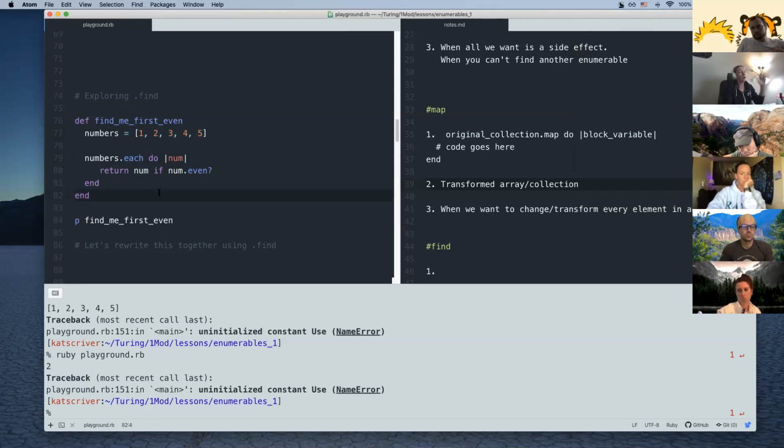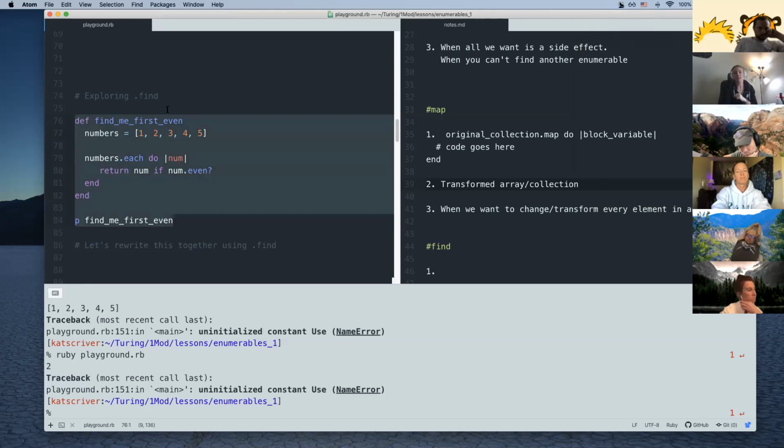So let's pause right here, since we just had that little discussion about this return keyword. We'll take 5 minutes and then we'll come back and we will rewrite this using the .find enumerable. Okay, so at 1:48, we will return and resume.